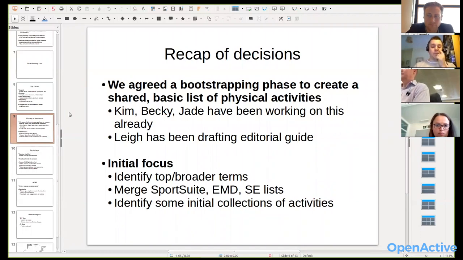We've agreed to go ahead and do some initial bootstrapping work to create a shared activity list. Kim, Becky and Jade have been working on this already. I've shared the draft to the mailing list, which we've been discussing today. I've also been working on an editorial guide, so that there's some context that goes around the list, describing how it's been put together, and the direction for things like handling revisions.